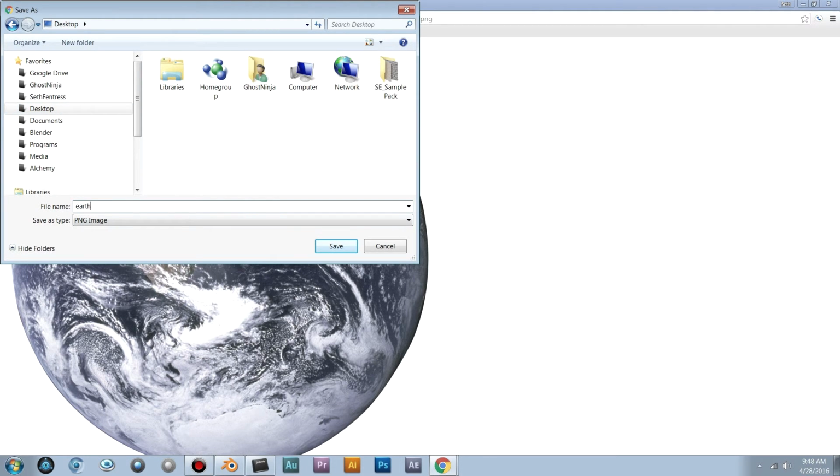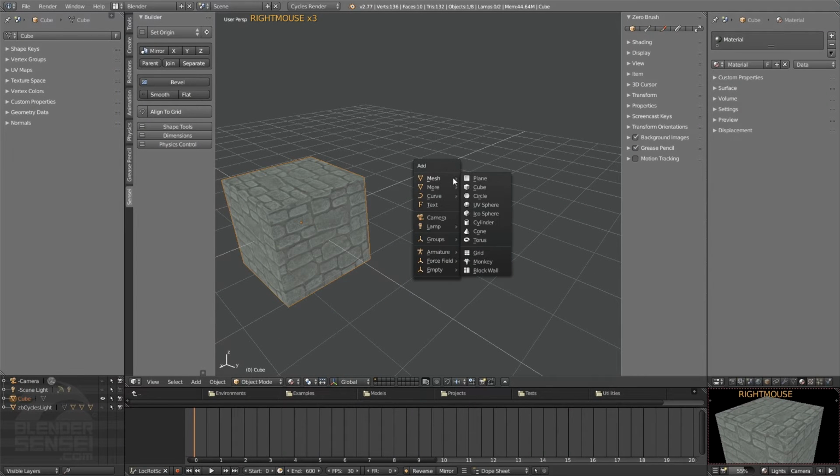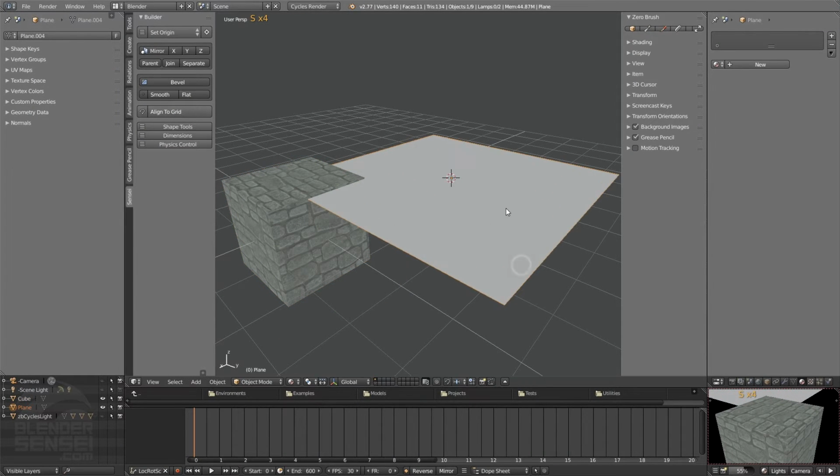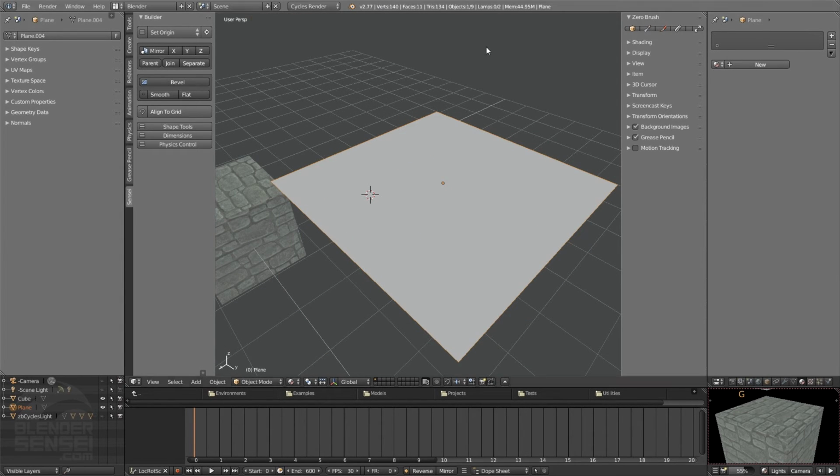Just call this Earth, I guess. Press save. Okay. This time, we're just going to double right click and use a plane, or you could use any other object you want, doesn't really matter. So we got to do the same things here in the Cycles render engine. Let's give this a new material, and let's go ahead and rename this material to Earth material, I guess.